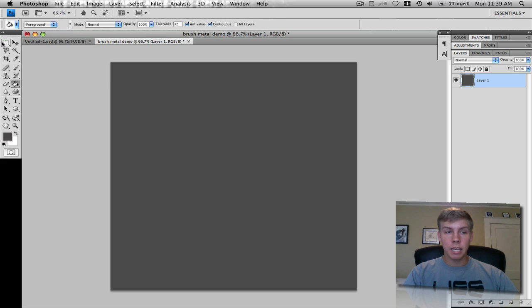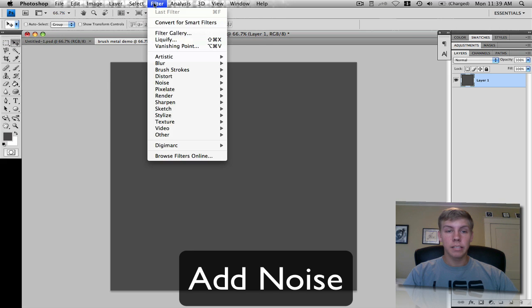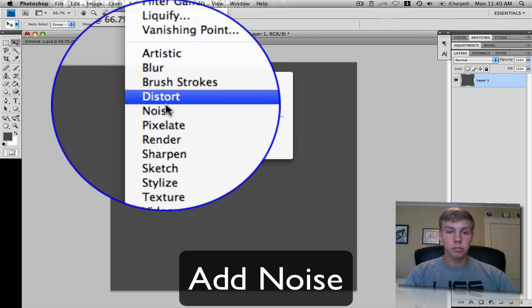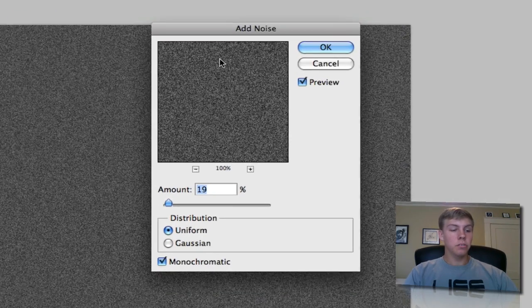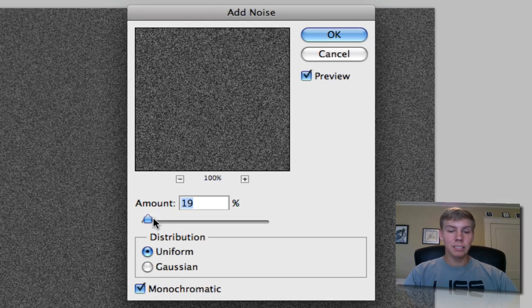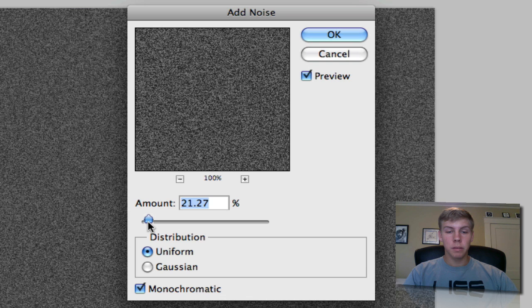Now you're going to keep this same layer, and then go ahead and add some noise. So you want to go to Filter, Noise, Add Noise. Now you can use noise here, and between 19 to 25 is usually about what I like to play with when it comes to noise. So I'm gonna stay with about 21. That looks good right there. About 19, 21, somewhere around there.